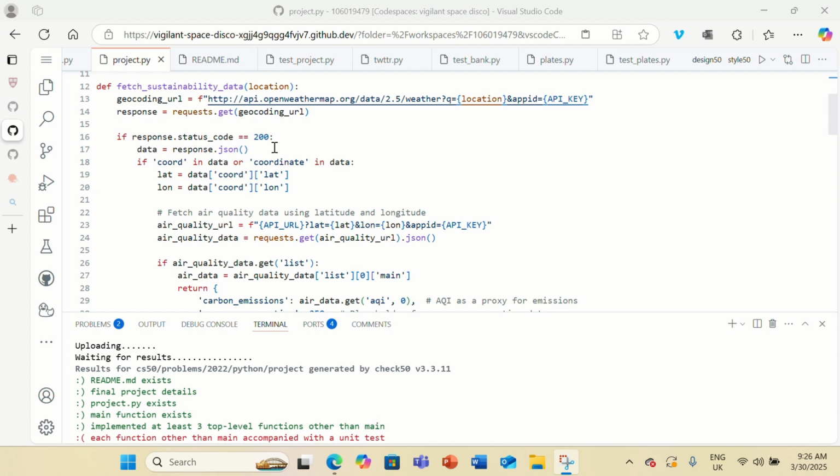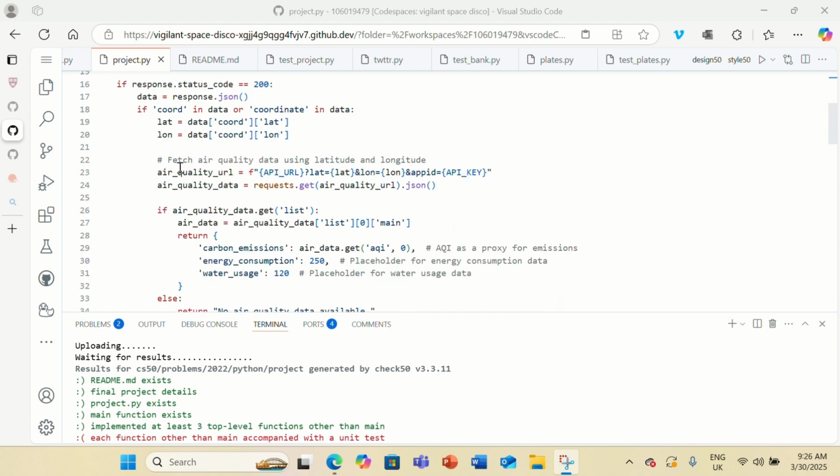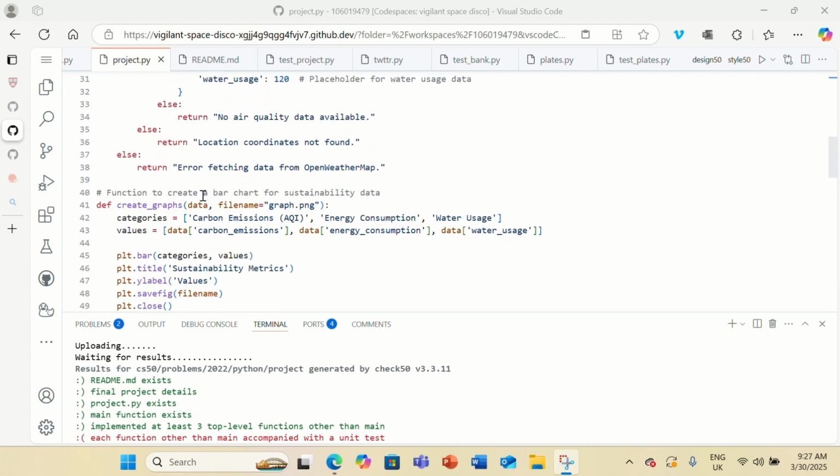So the second that this entire function was active, it would start collecting data, which was stored in the variable data. Now it's saying that if the string coordinates was found within data, it would be able to find the latitude and longitude of the location provided, which would then be extremely important when fetching the air quality, as it would be fetching air quality data using latitude and longitude. Essentially, we're using the air quality index as a proxy for the emissions. Now, else, if no data was able to be found, we would return no air quality data available.